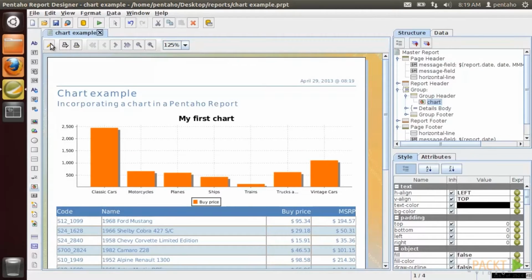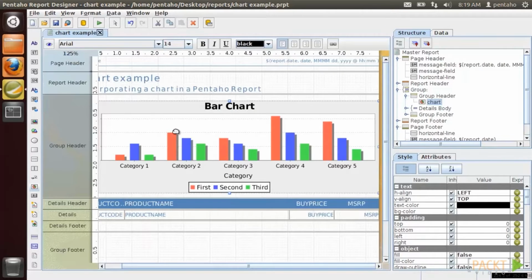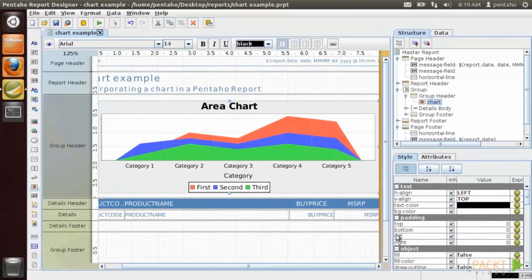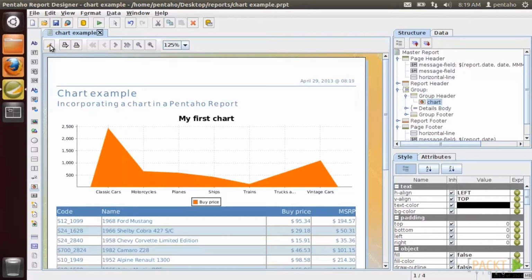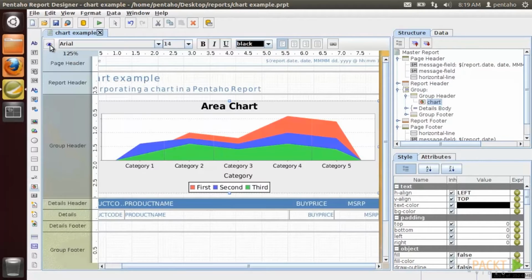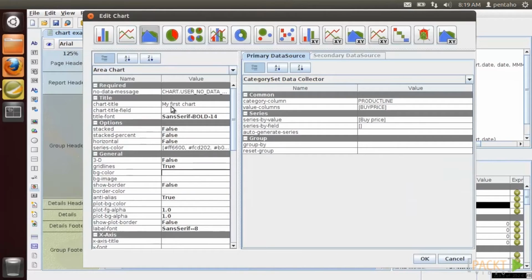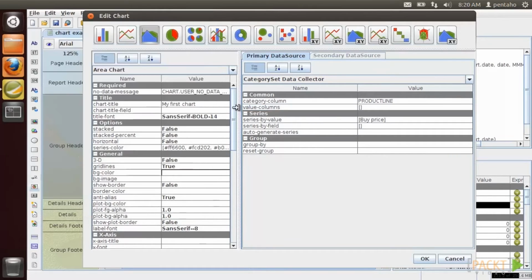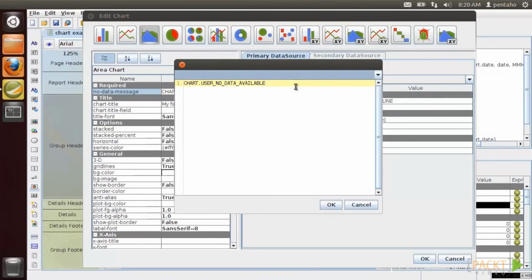To change the chart type, we simply have to change it directly in the settings area. In the example, we changed to an area chart. Another interesting common property to all chart types is the message shown when no data is retrieved. To simulate the absence of the data, let's remove the value columns and change the custom message we would like to show.